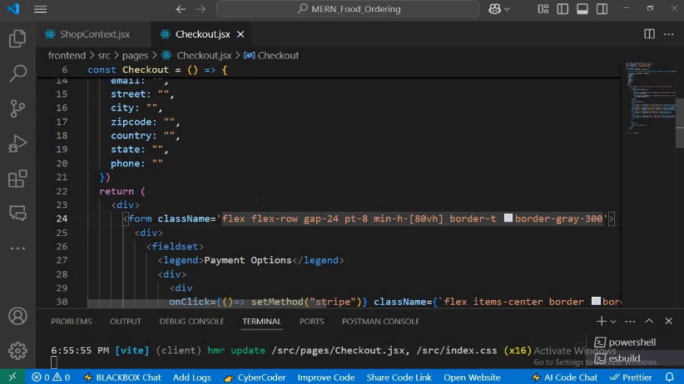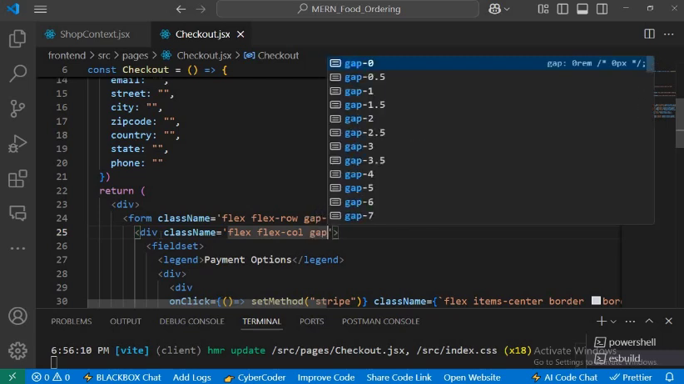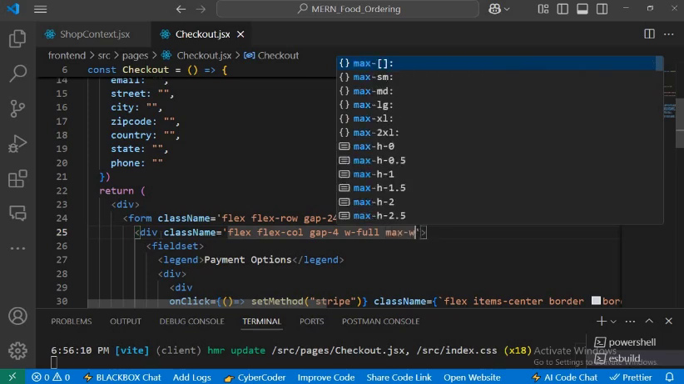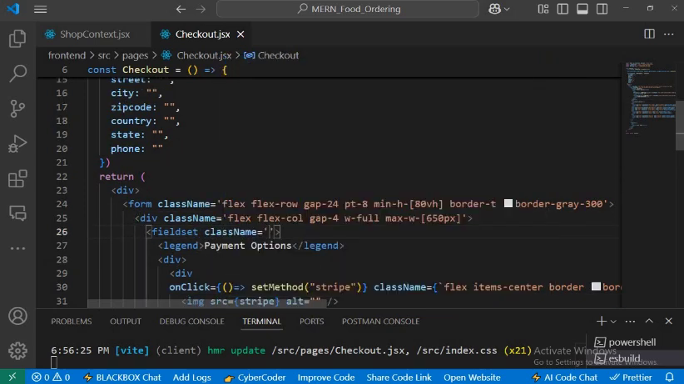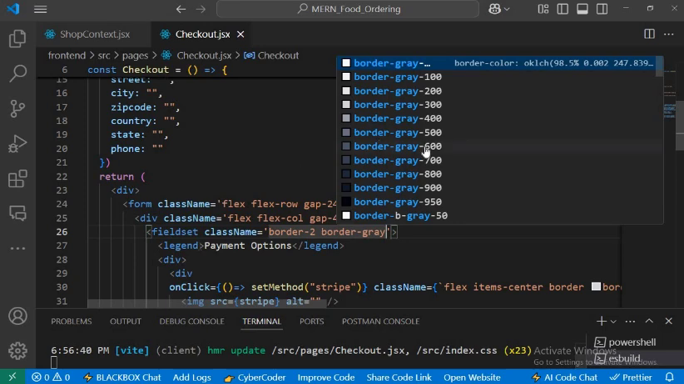Then we have this div tag here. Style this as well. Display is flex. Flex direction is column. We'll have a gap of 4. The width will be full. Max width will be 650 pixels. Then for the field set as well, we'll style this. Border will be set to border color gray 300.